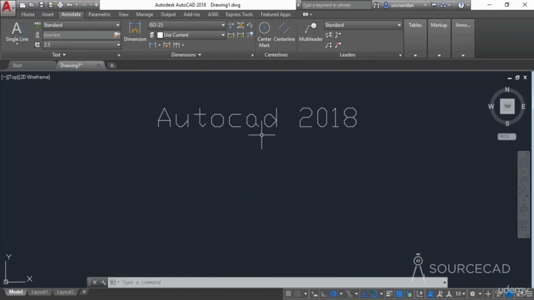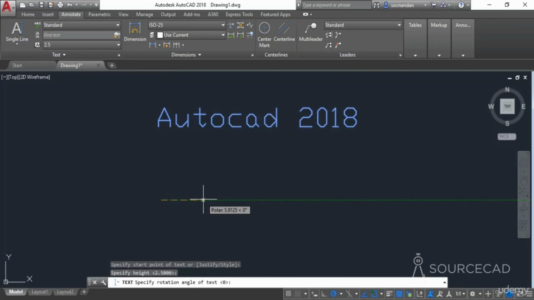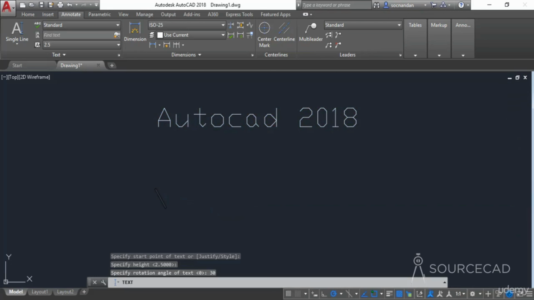In a similar way, you can add more lines of this single line text. So I'll once again select the single line. I'll click anywhere in the drawing area, but this time instead of selecting the default value, I'll click in the drawing area to specify the height. So you can click anywhere in the drawing area and that will be the height of your text. So let's click on this point. So the height will be approximately equal to 1.6 units. And we'll change rotation angle to 30 degrees and press enter. Now you can see that the text will be inclined to an angle of 30 degrees.